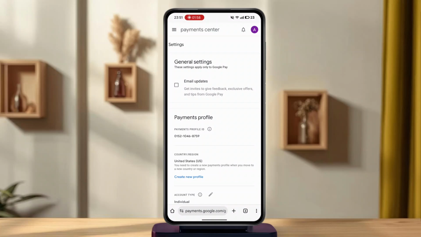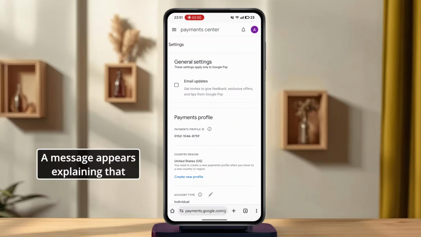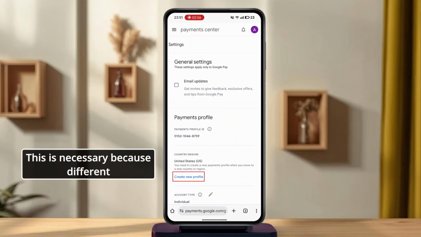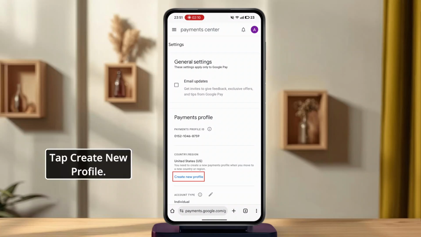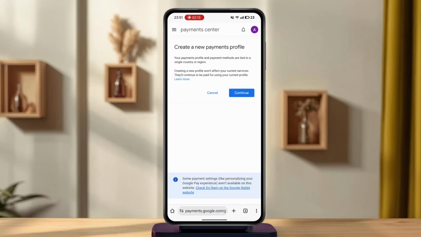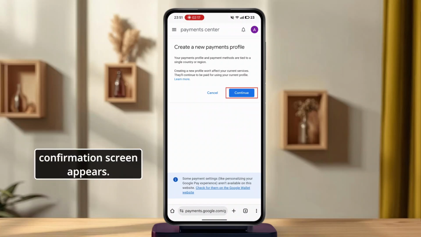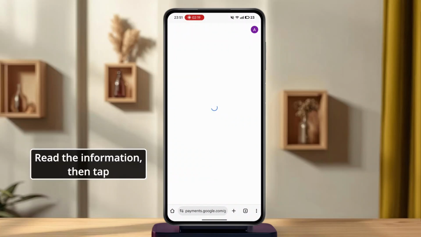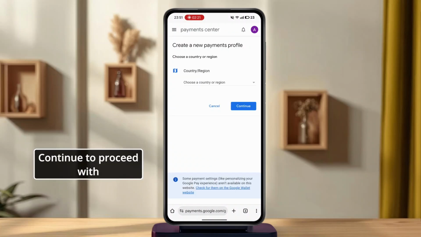Step 10. Create New Profile. A message appears explaining that you need to create a new payments profile for the new country. This is necessary because different countries have different payment regulations. Tap Create New Profile. Step 11. Confirm creation. Another confirmation screen appears. Read the information, then tap Continue to proceed with creating a new profile.